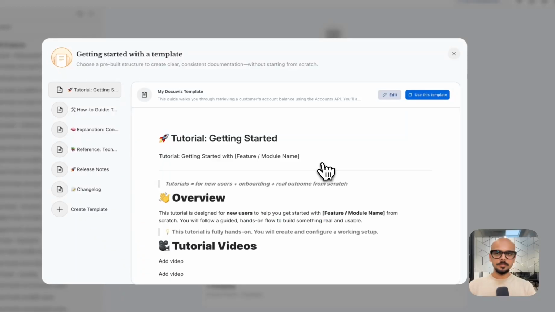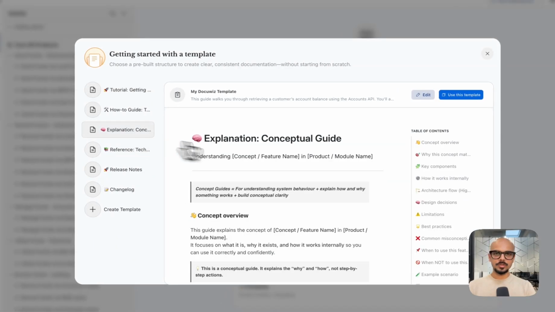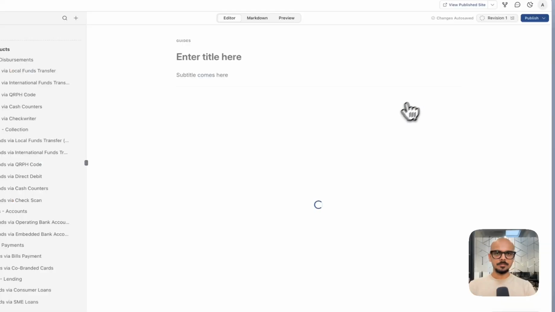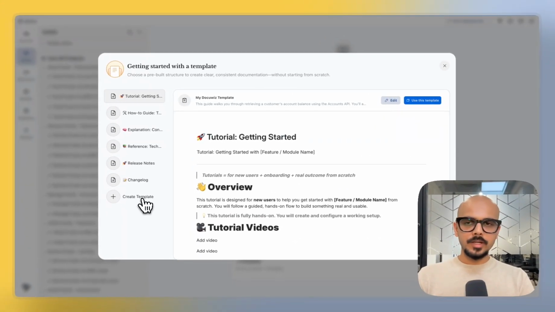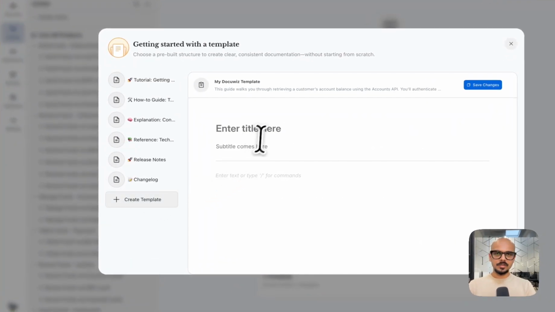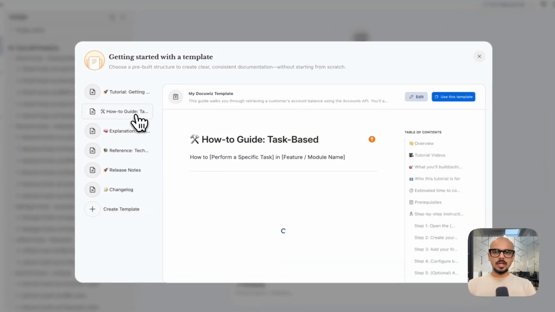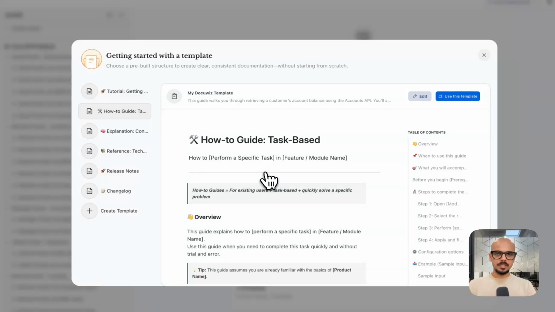I'll start by choosing a particular template. Let's say that I want to select the third template. I can either edit the template or use this template as it is. You can also go ahead and create a custom template for your use case, which can be used by the teammates across the workspace. For now, let's choose this template.